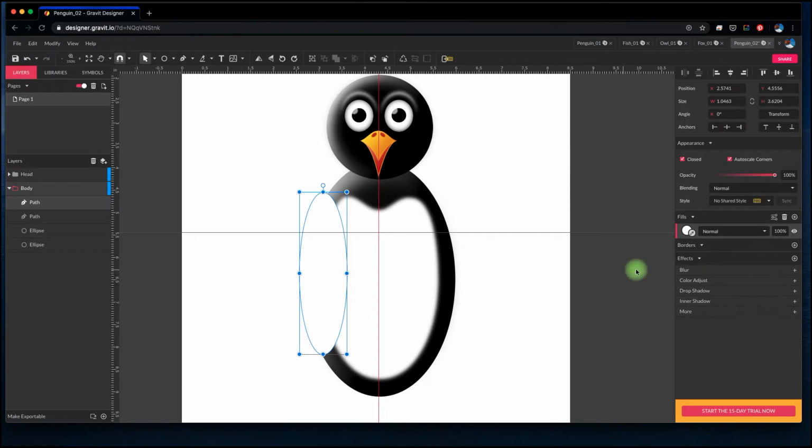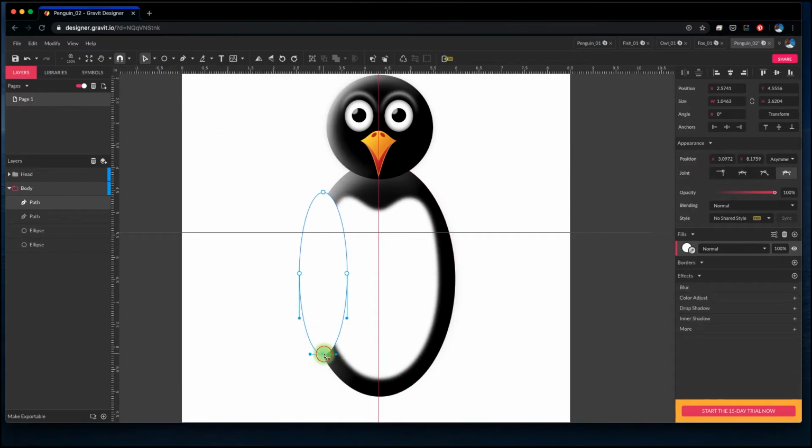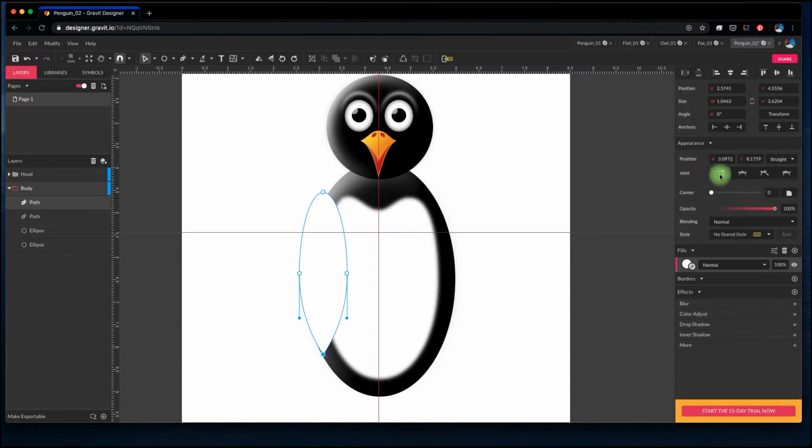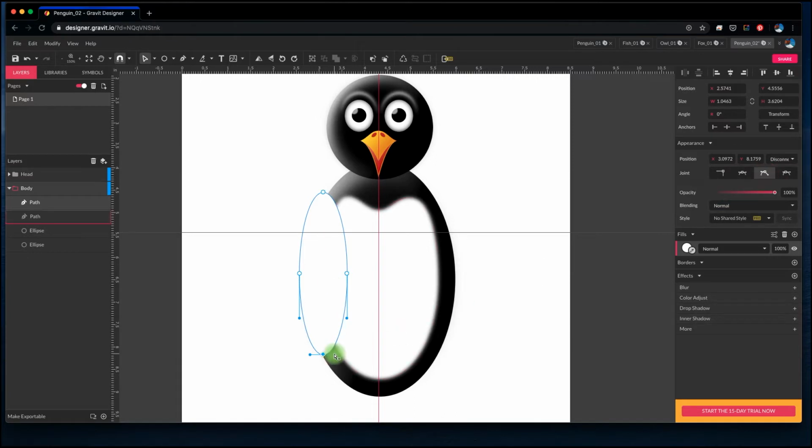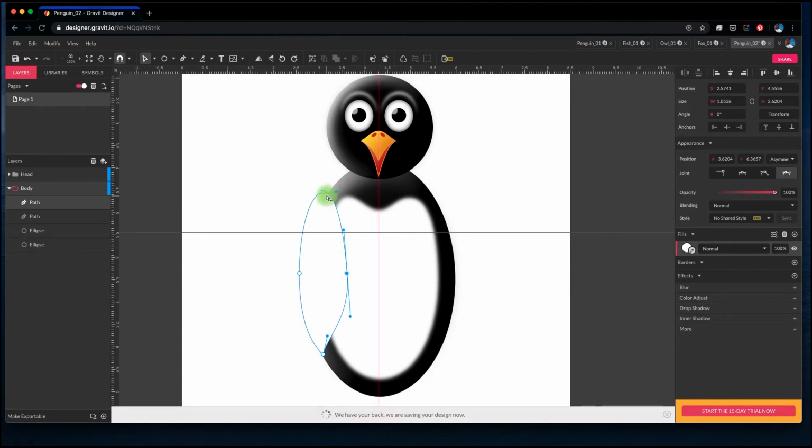And then we're going to get the subselect tool, select the wing tip point, and convert that to a corner. Now you have a wing shape. We could also convert that to a disconnected one so that we can sort of shape that wing a little bit better, like so. Just give it more of a shape.